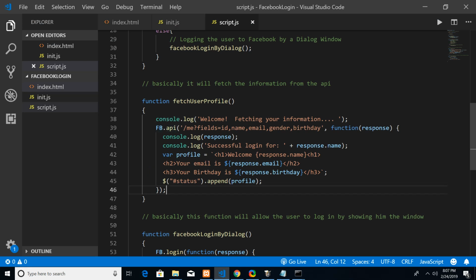FB.api. In the parentheses we will be invoking the request. This is the actual path here. You can see that slash me signifies my own profile. Question mark fields equals, I need to fetch the ID, name, email, gender, birthday. Let me eliminate the gender, I don't need the gender here. Comma birthday. And if the request is successful, we will be console logging the response here. We also console log the successful login for response.name.